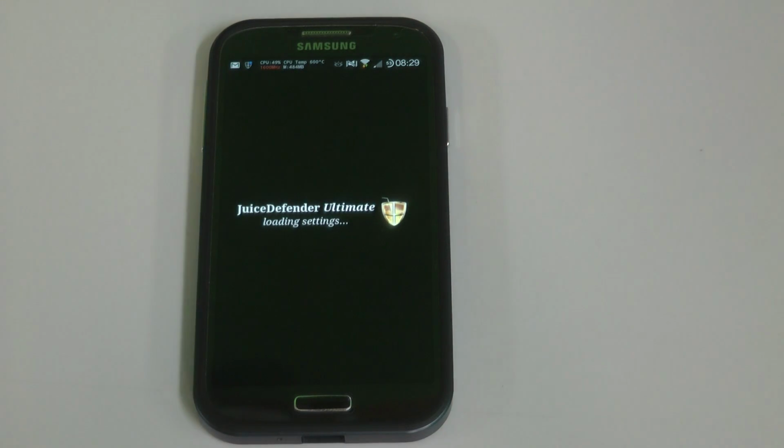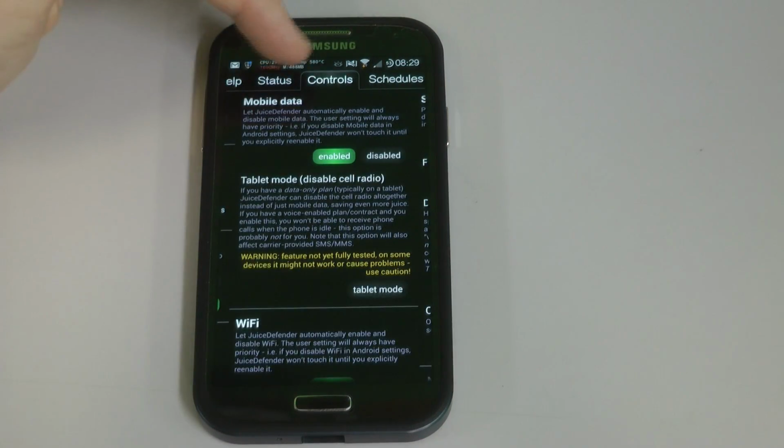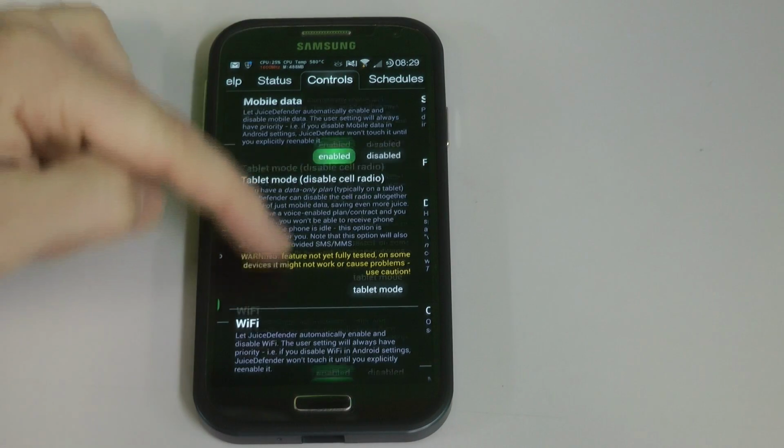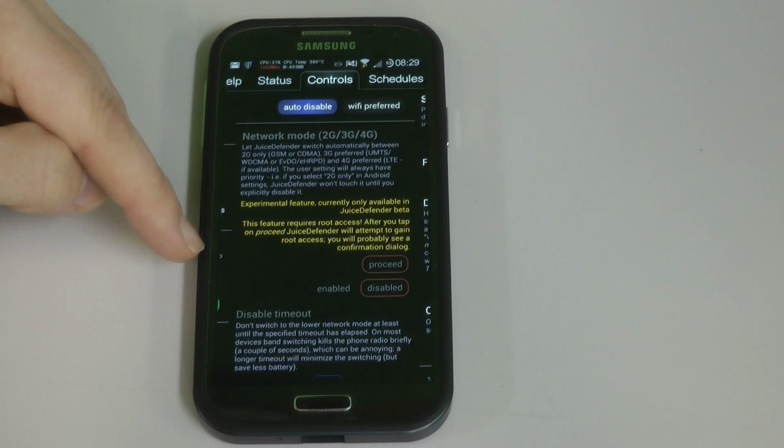And turning off that hardware of your device is the only reason that you're going to be saving your battery life. So this application, Juice Defender Ultimate, we're going to have a look at why it works so well. Right, so we can see that mobile data, Wi-Fi have been enabled to cycle on and off.